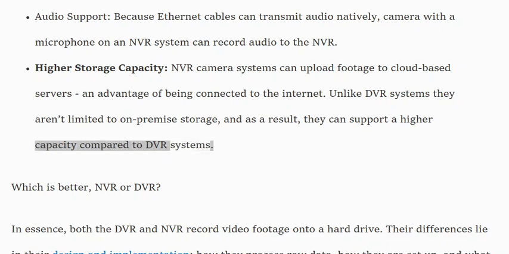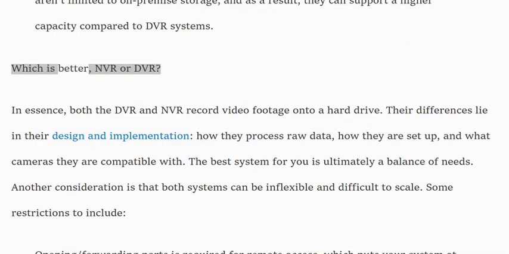Which is better, NVR or DVR? In essence, both the DVR and NVR record video footage onto a hard drive. Their differences lie in their design and implementation, how they process raw data, how they are set up, and what cameras they are compatible with. The best system for you is ultimately a balance of needs.